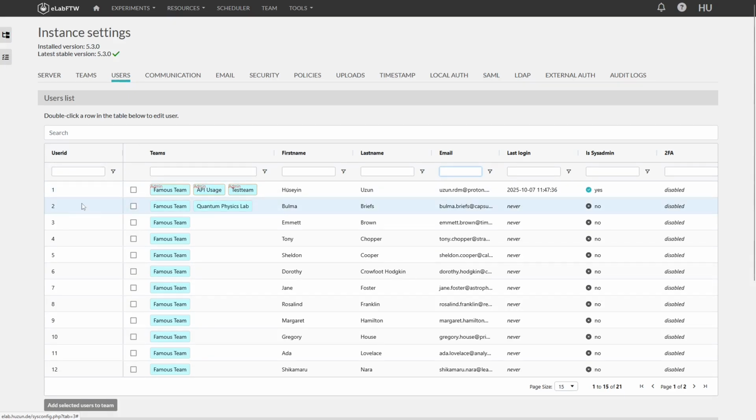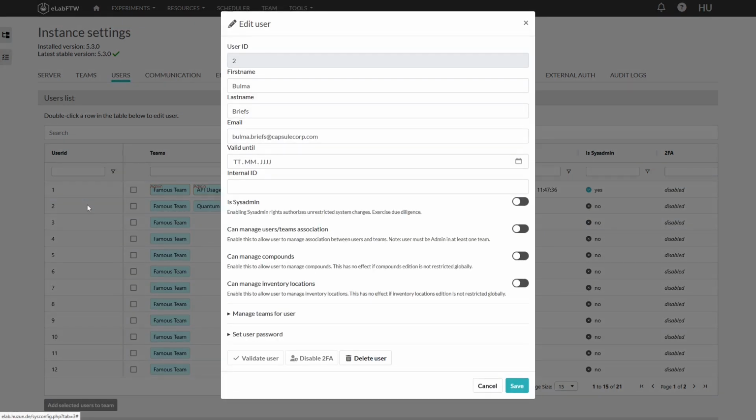Let's double-click on a user row to open the modal window. Here, we can edit basic user details, manage team membership, and modify permissions directly. Sysadmins can also control whether a user can manage their own user-team relationship, giving more flexibility.